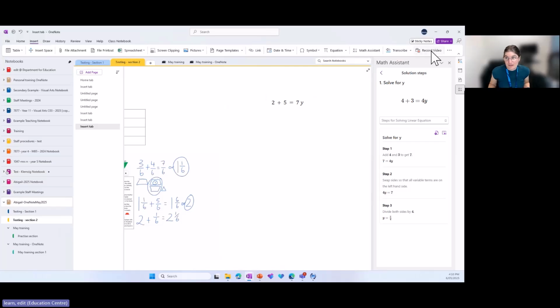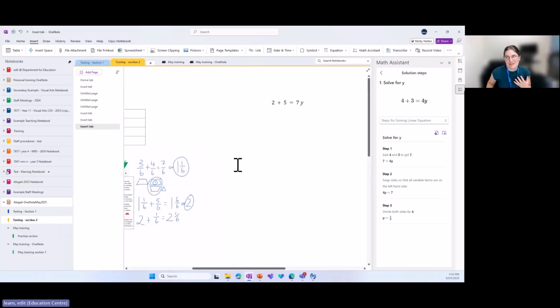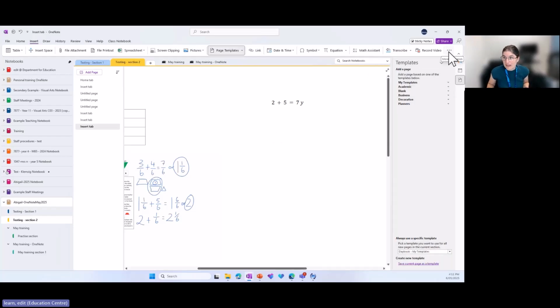In here as well, we've got this thing called record video. So we looked at recording audio, so you could give audio feedback, but OneNote also allows you to, it won't let me do it because I'm in the Teams call, but if I was off the Teams call, I could select that and then it's going to record a little video so I can use that to give feedback as well to my students.